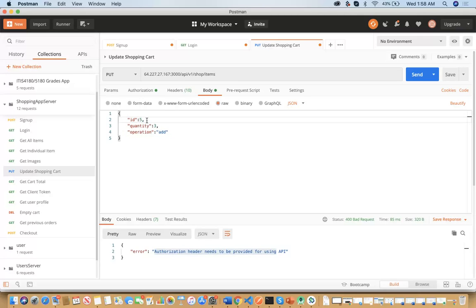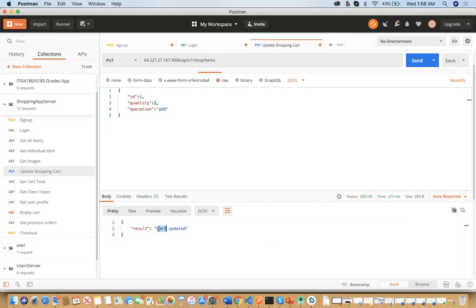So what this body basically indicates is that we want to add the item 5 with quantity 3 into the cart of the user to whom the token that we specified belongs. So let's say we send this request, we'll see a message saying cart updated. Now if we say that we want to remove two items from the cart with ID 5, the items will be removed and we'll get a result saying that the cart is updated.